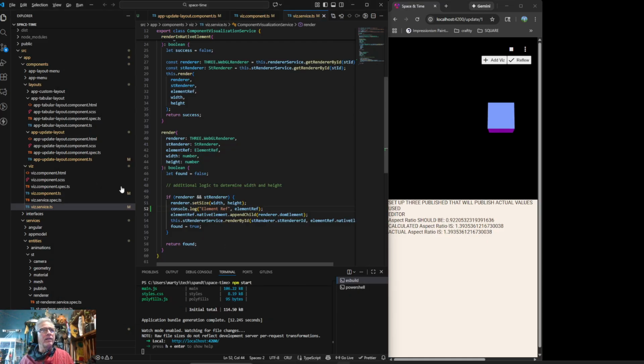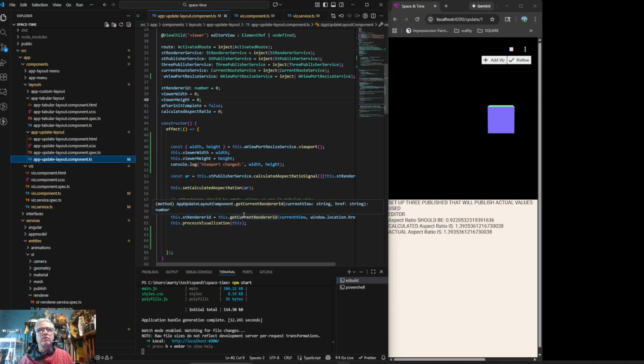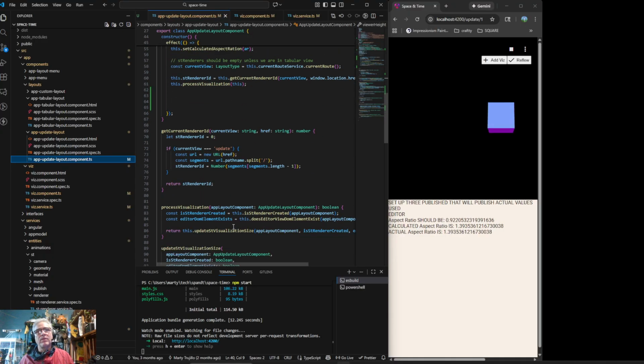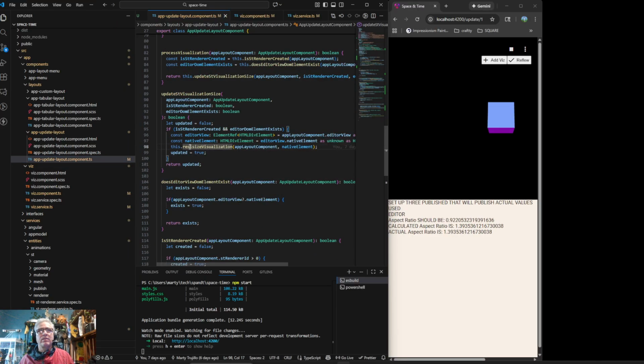Guess we need to go back to this app layout component. So viewport changed. Okay, current renderer ID, update visualization, resize visualization. Okay, so that's definitely a bad name. Let's fix that. We can at least fix that. I'm a bit confused at the moment.